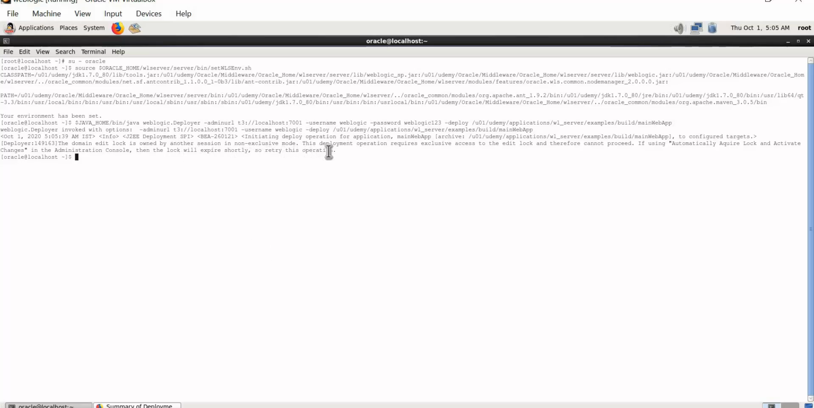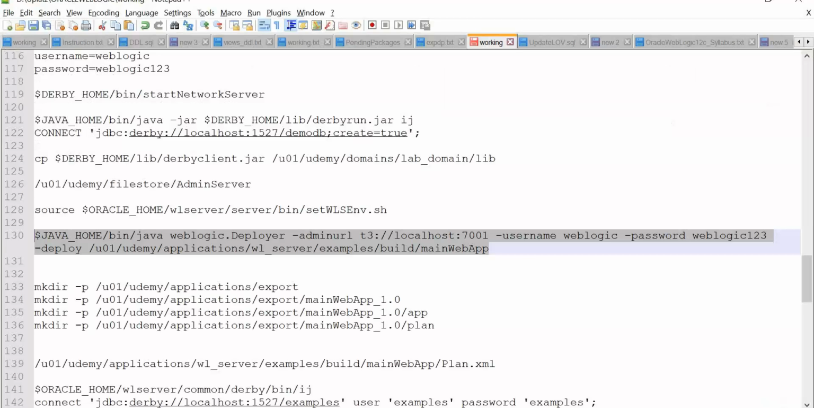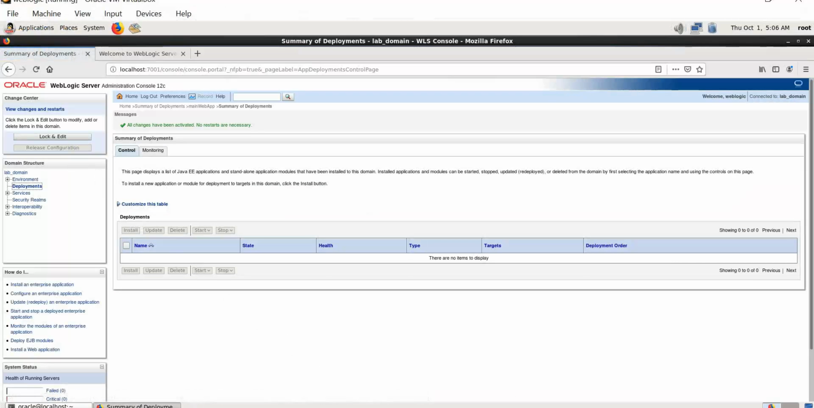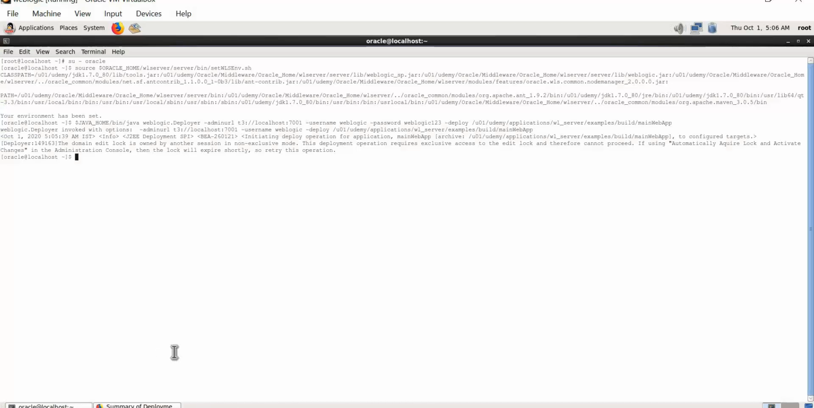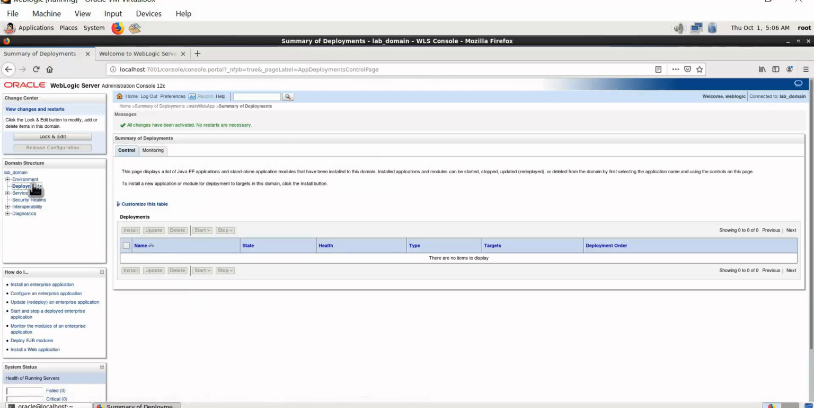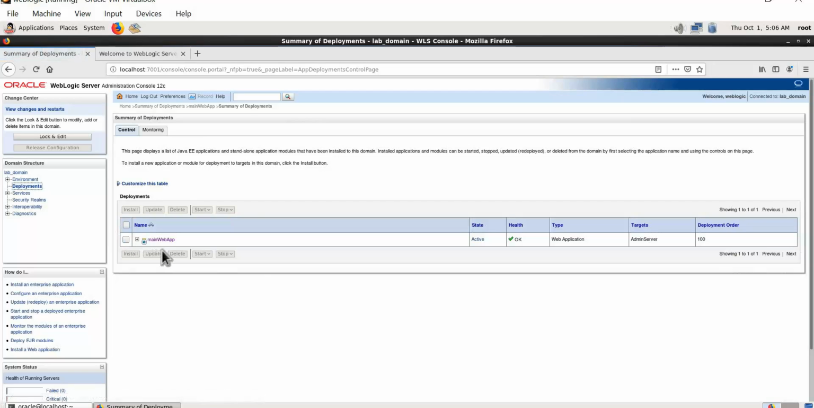Domain edit lock is in non-exclusive mode. The deployment, okay, it says domain edit lock. Okay, maybe we have not activated the changes. That's why. So we have to activate the changes. Now, if we run this command, it should work. Deploy completed on server admin server. Now if we go to the deployment page, so you see main web app has been redeployed.